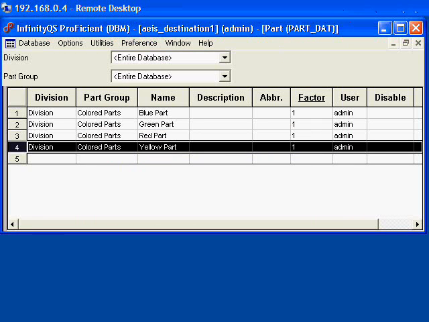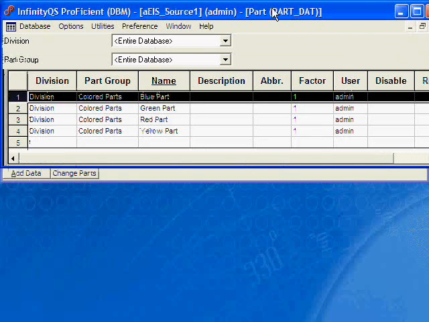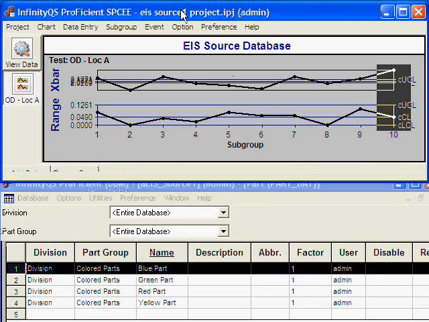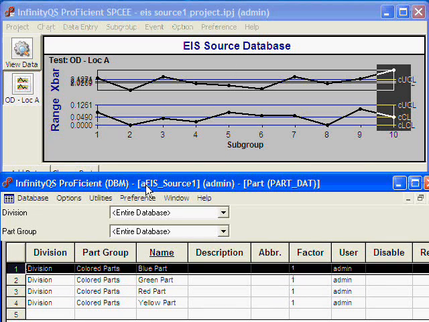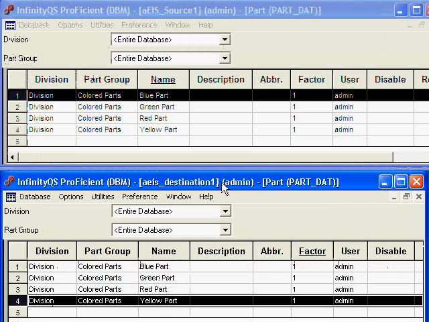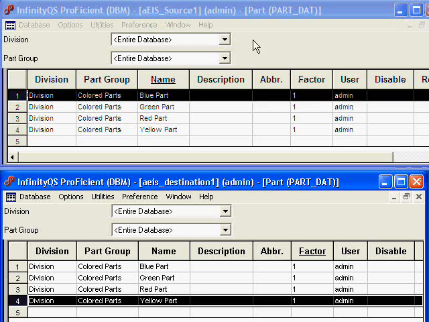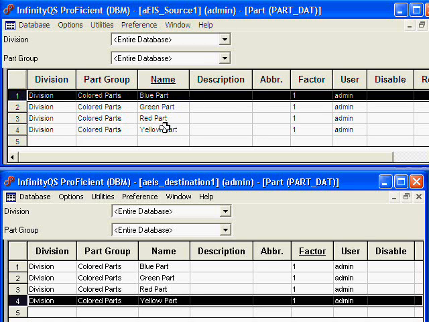So now what I'm going to do is add some parts and change some parts on my source database. Move this down here, line these up a little bit. Oops, looks like I've gotten a little change here. There we go, all better. Just clicked on the wrong window there. All right, so I've got Database Manager open on both computers.